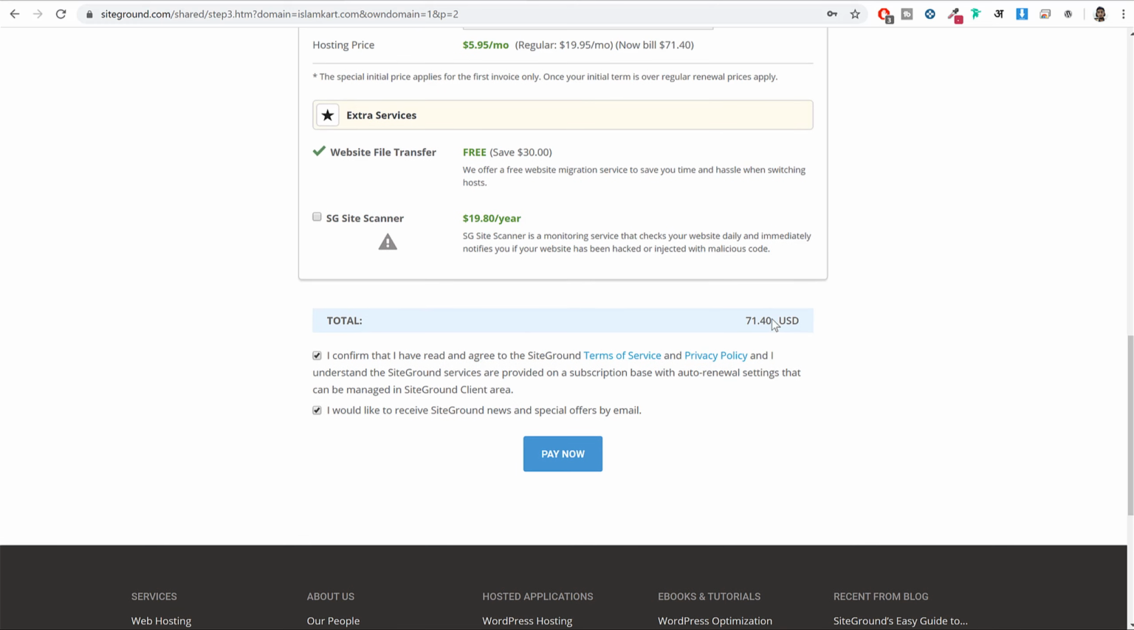And if you see, the total amount that you have to pay is just $71 for one complete year of hosting. Now, as I said earlier, SiteGround is right now the number one hosting provider according to my experience. So you're getting the number one hosting provider for one complete year for just $71. And that is really amazing. So you're getting a really good offer over here. So just go ahead and click on pay now and make the payment, complete the transaction.